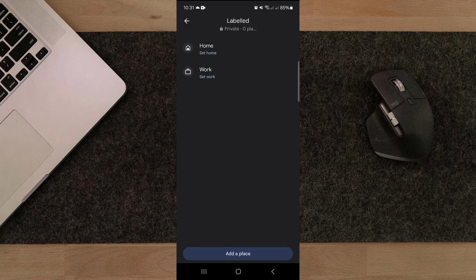You can also undo it within 10 seconds or 5 to 10 seconds. And yeah, this is how to do it.